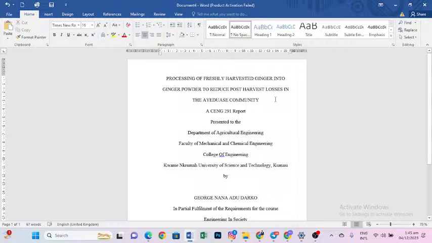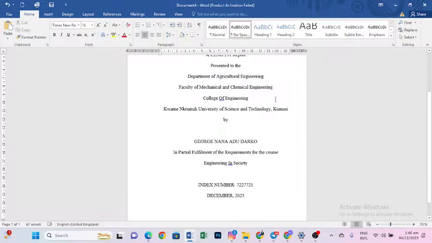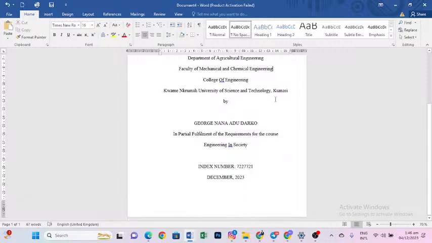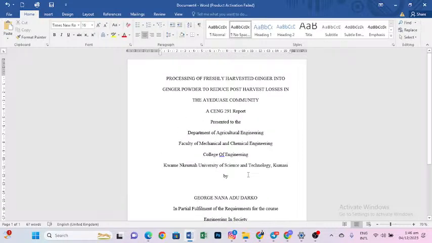So you see how I've designed it. My topic came first: processing of freshly harvested ginger into ginger powder to reduce post-harvest losses in the Ayediasi community. A CENG 291 report presented to the Department of Agricultural Engineering, Faculty of Mechanical and Chemical Engineering, College of Engineering, Kwame Nkrumah University of Science and Technology, Kumasi, by George Nana Edu Dakun. In partial fulfillment of the requirements for the course Engineering in Society. Then I brought my index number. Then I brought the month and the year of submission. Do you understand? So this is one of the ways that you can actually design your title page.